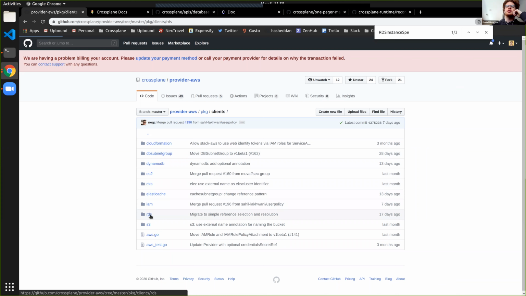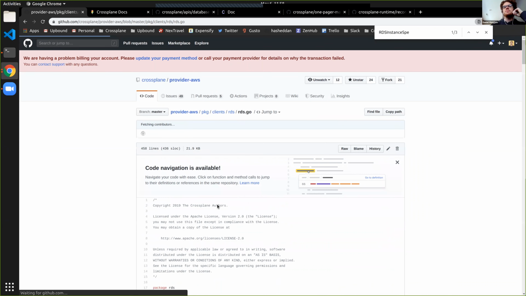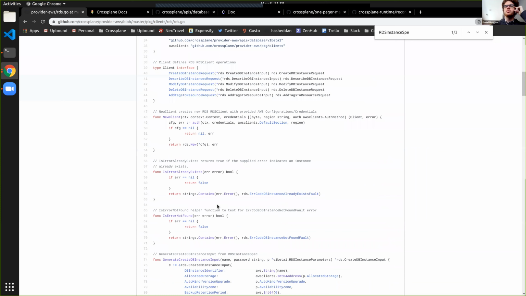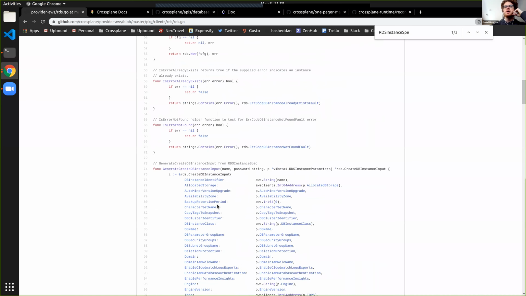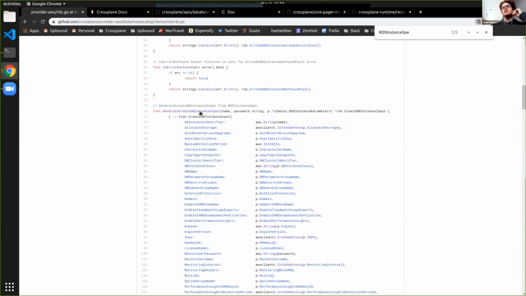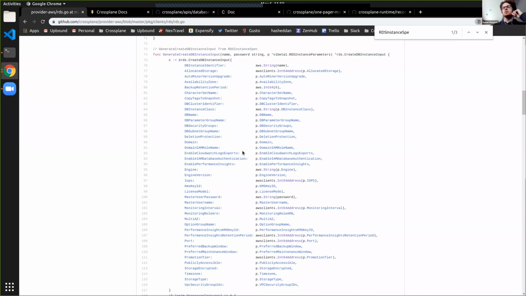So let's look at RDS here and rds.go. We have these methods that we're calling from the controller. We usually have a generate method, which is taking the crossplane representation of a resource and creating the AWS API representation. A lot of times there are some differences in how the fields are represented on a Kubernetes custom resource and how they're represented in the RDS object that AWS actually expects. So we're basically doing that translation here.